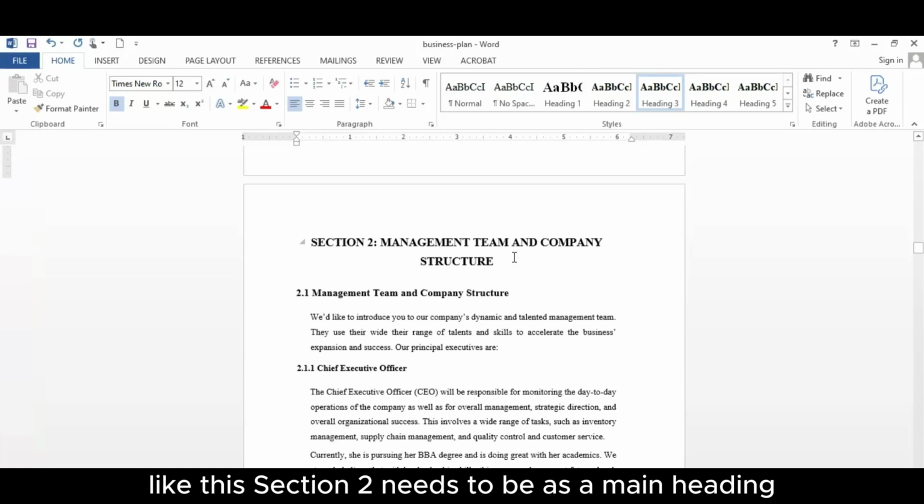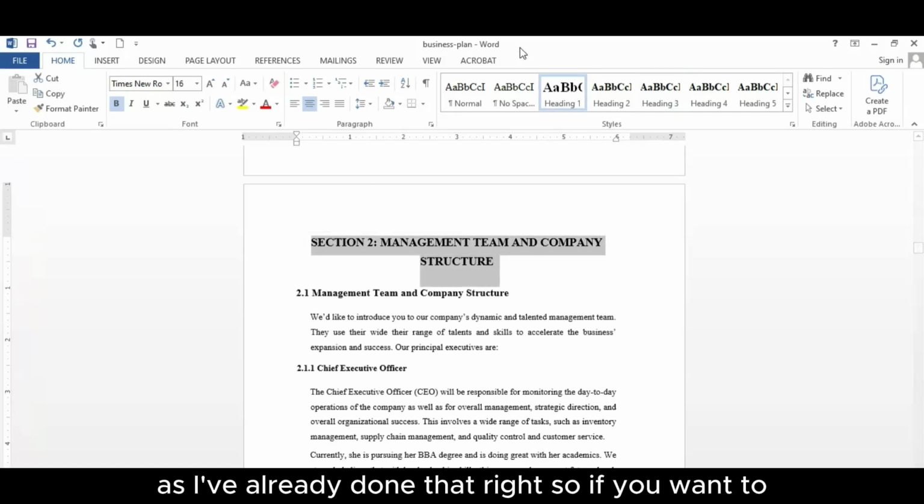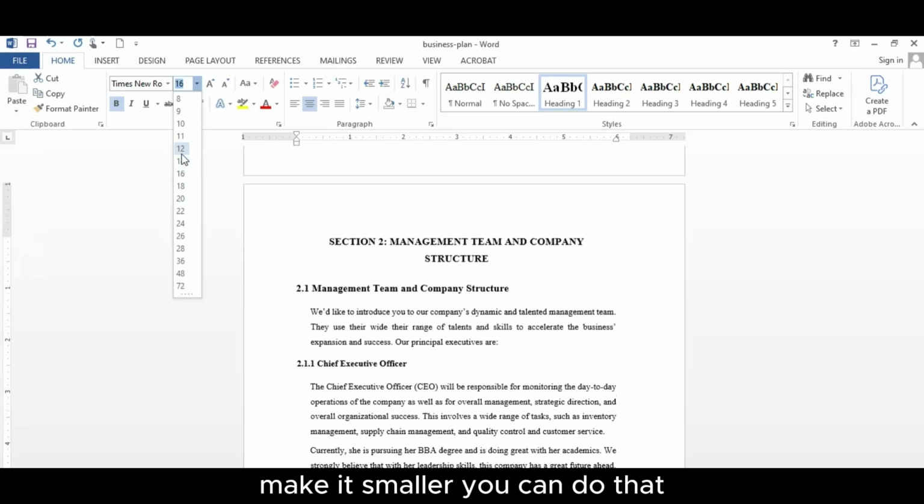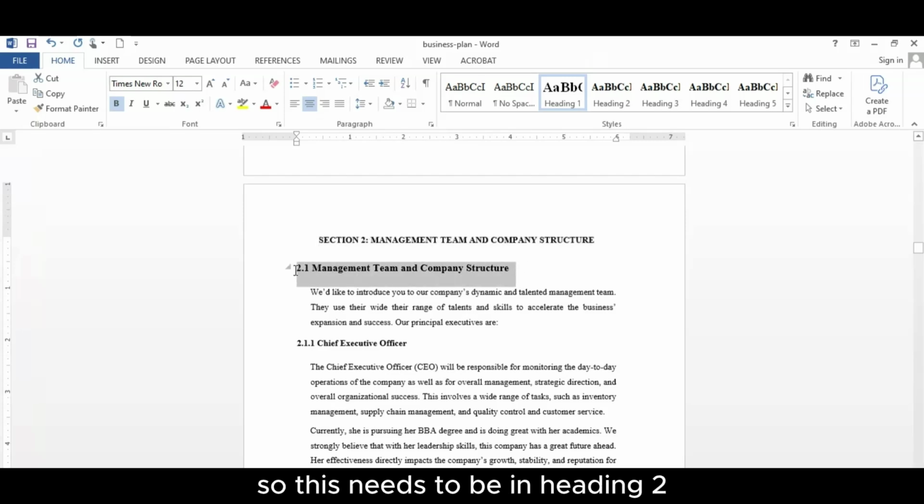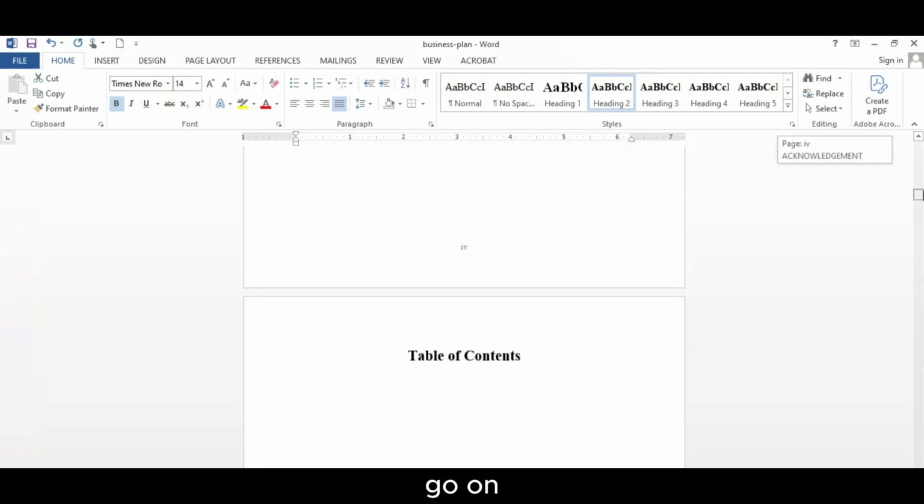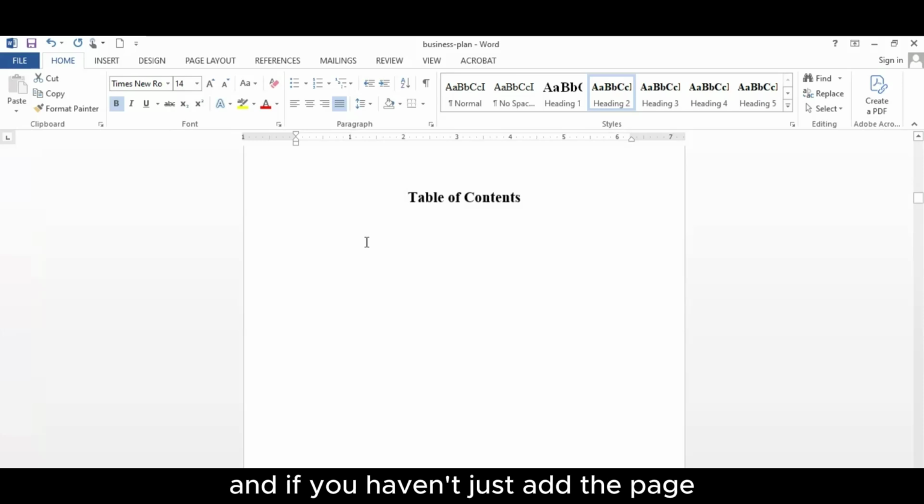Like this section 2 needs to be as a main heading, so this needs to be in heading 1, as I've already done that, right? So if you want to make it smaller, you can do that, but you need to select the heading 1, right? So this needs to be in heading 2, which I have already done. So I have given you the example, and after that go on a page that you have left for the table of content, and if you haven't, just add the page.